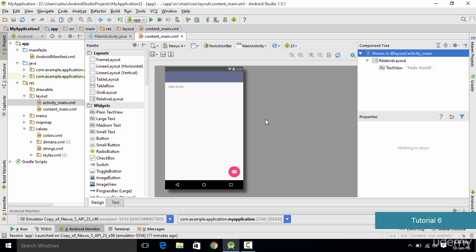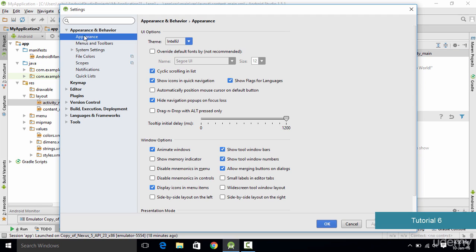One more thing I wanted to mention is that you could also change the theme for your Android Studio application. For example, if you want a darker theme for the layout of the Android Studio IDE, you could change it. In order to do so, go to File, then Settings, and under Appearance and Behavior, click the Appearance option and it is going to display the theme for you.